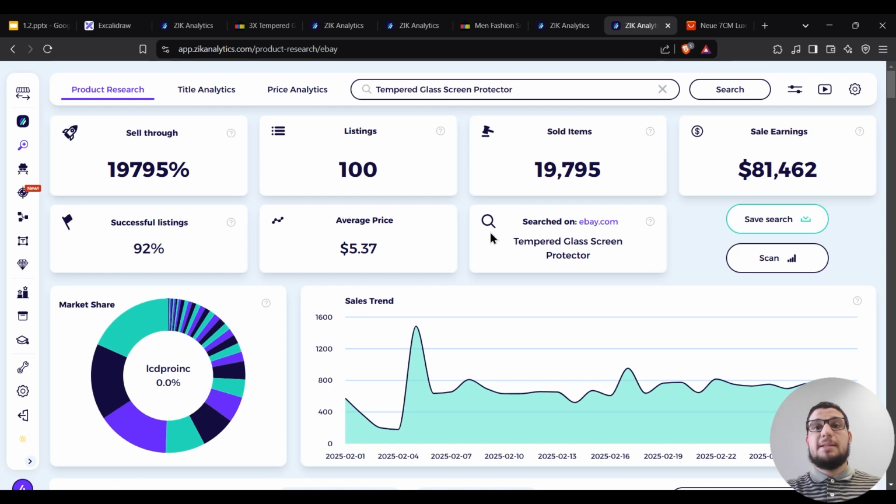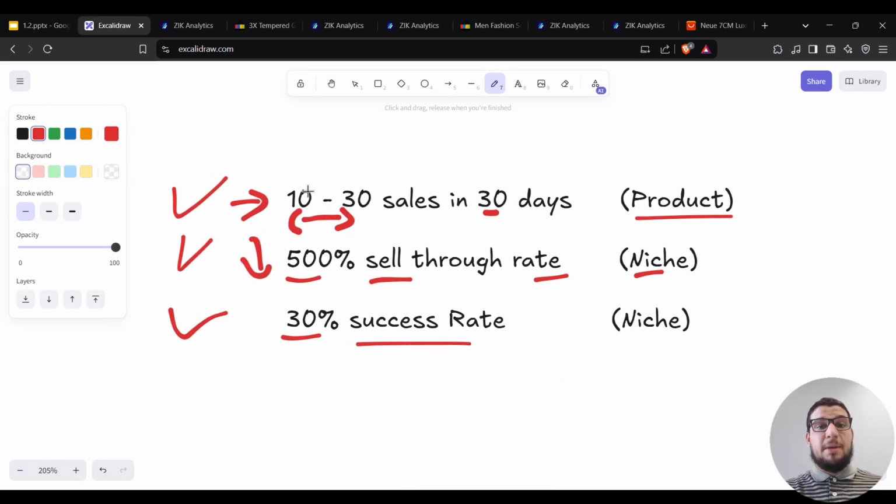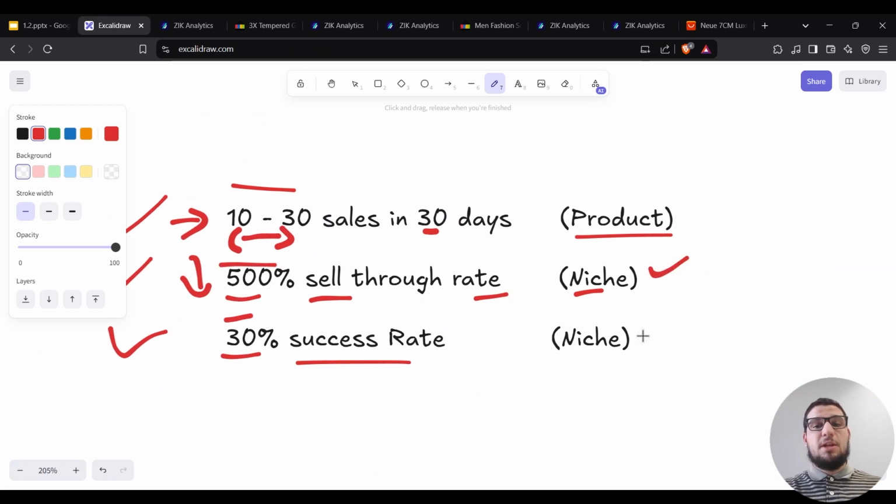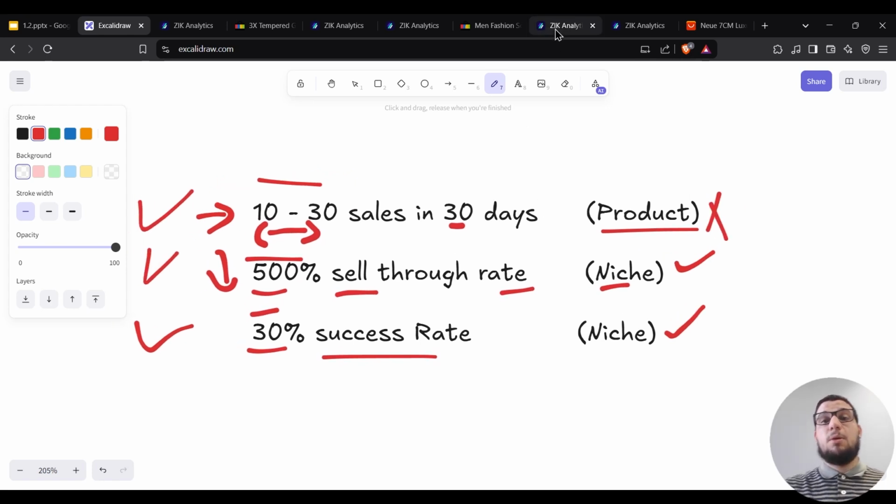So that's it for today's lesson. It's pretty simple and pretty straightforward. Again, make sure that you understand the metrics: 10 to 30 sales, 500% sell-through, 30% success rate, and this is for niche, and this is for the products right here. So keep that in mind. Those metrics are very, very clear. And then make sure that you're also following the previous videos where we see the specific products, how it is doing, how it is performing in the market, and that's pretty much about it.